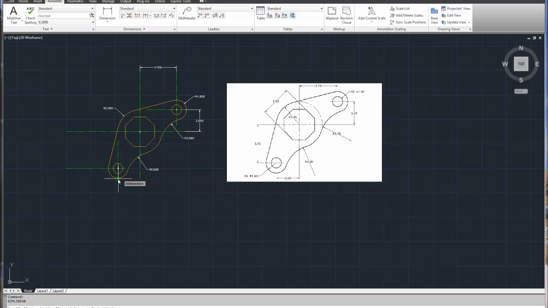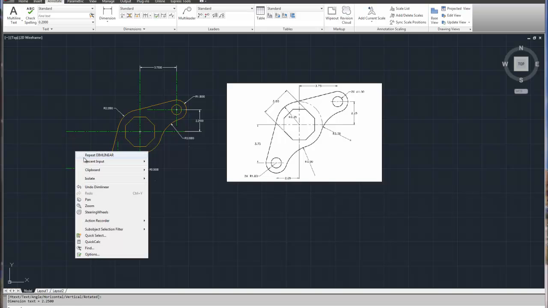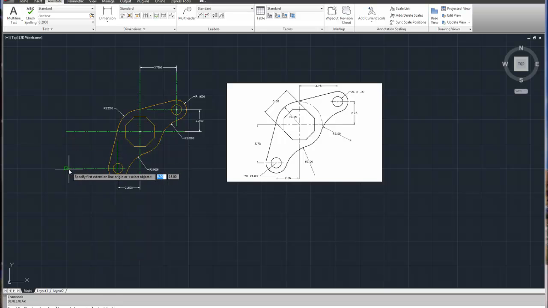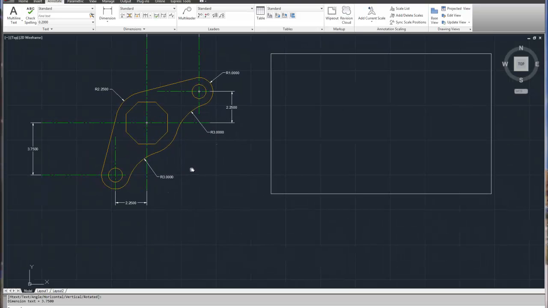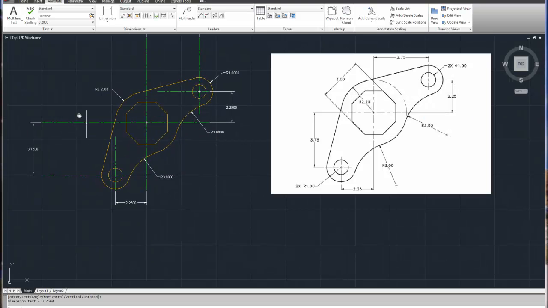Repeat linear. Again, I can right mouse click and it'll work fine. Right mouse click, repeat linear. And if you find that the dimensions are too far away from your drawing, you can always stretch them and shrink them in, or just shrink the center lines initially and bring them in a little bit closer to your drawing. Like for example, this one would be a little bit far.